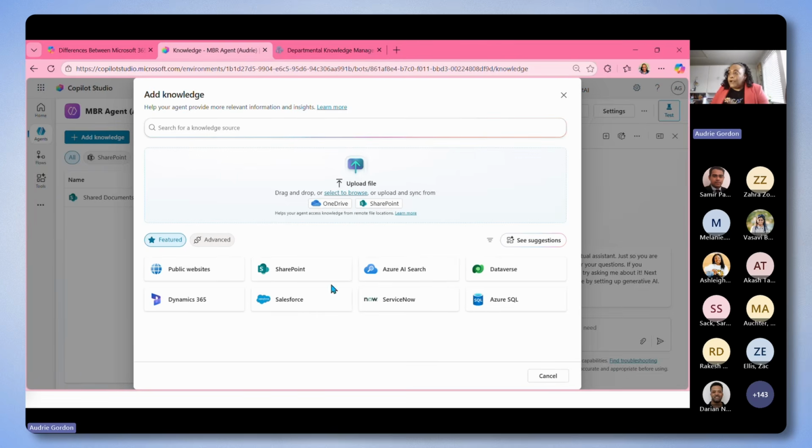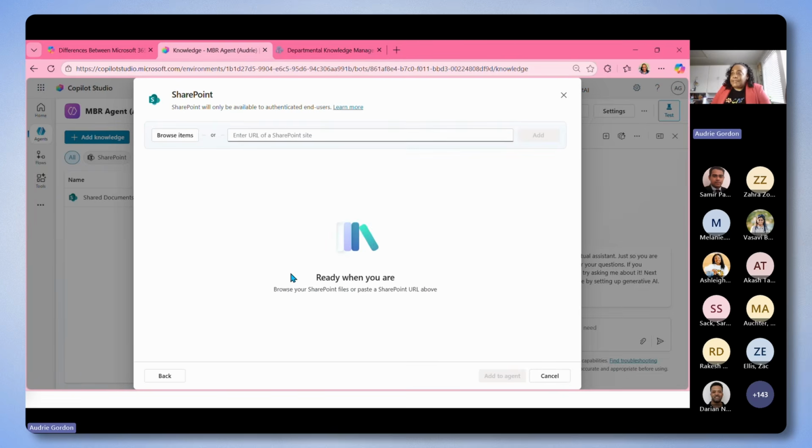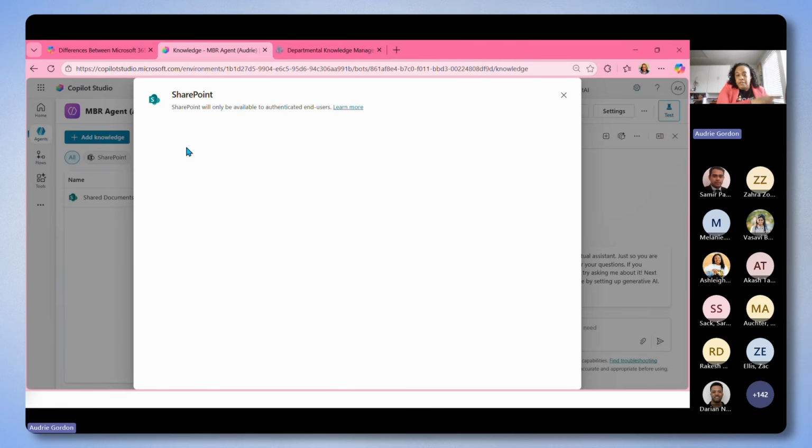All right. Whereas when you do this one, it is closer to what you experience basically with Microsoft 365 Copilot, right? So when I add a site or I browse items here, none of this is going into Dataverse. We're talking to the SharePoint index, and then we're retrieving answers in that way, all right?